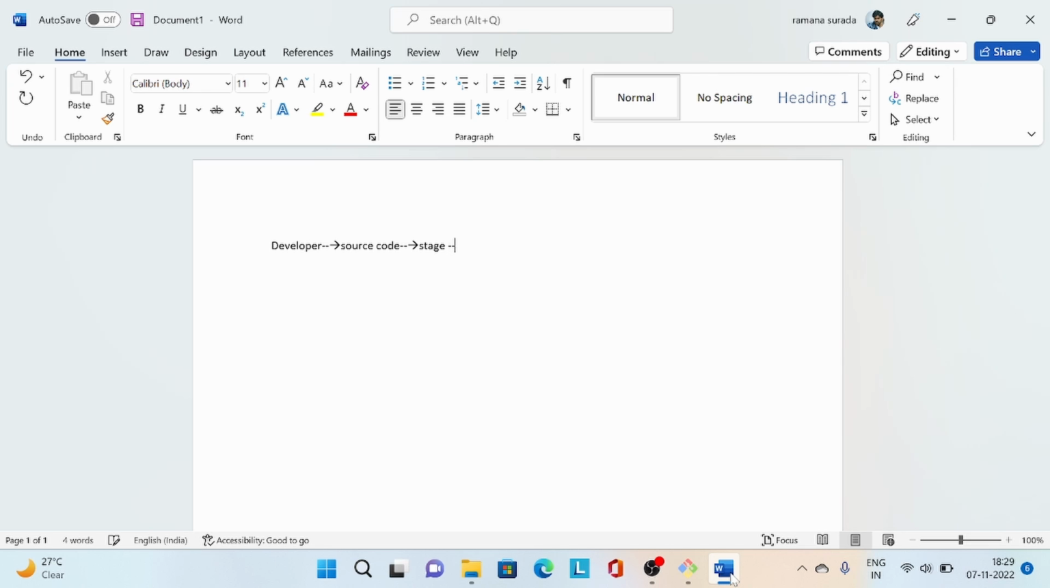After that, I will commit that code. Why will I commit that code? Because I need to save the changes of my source code into the local repository. To save the changes of my source code to the local repository, we need to commit that code.